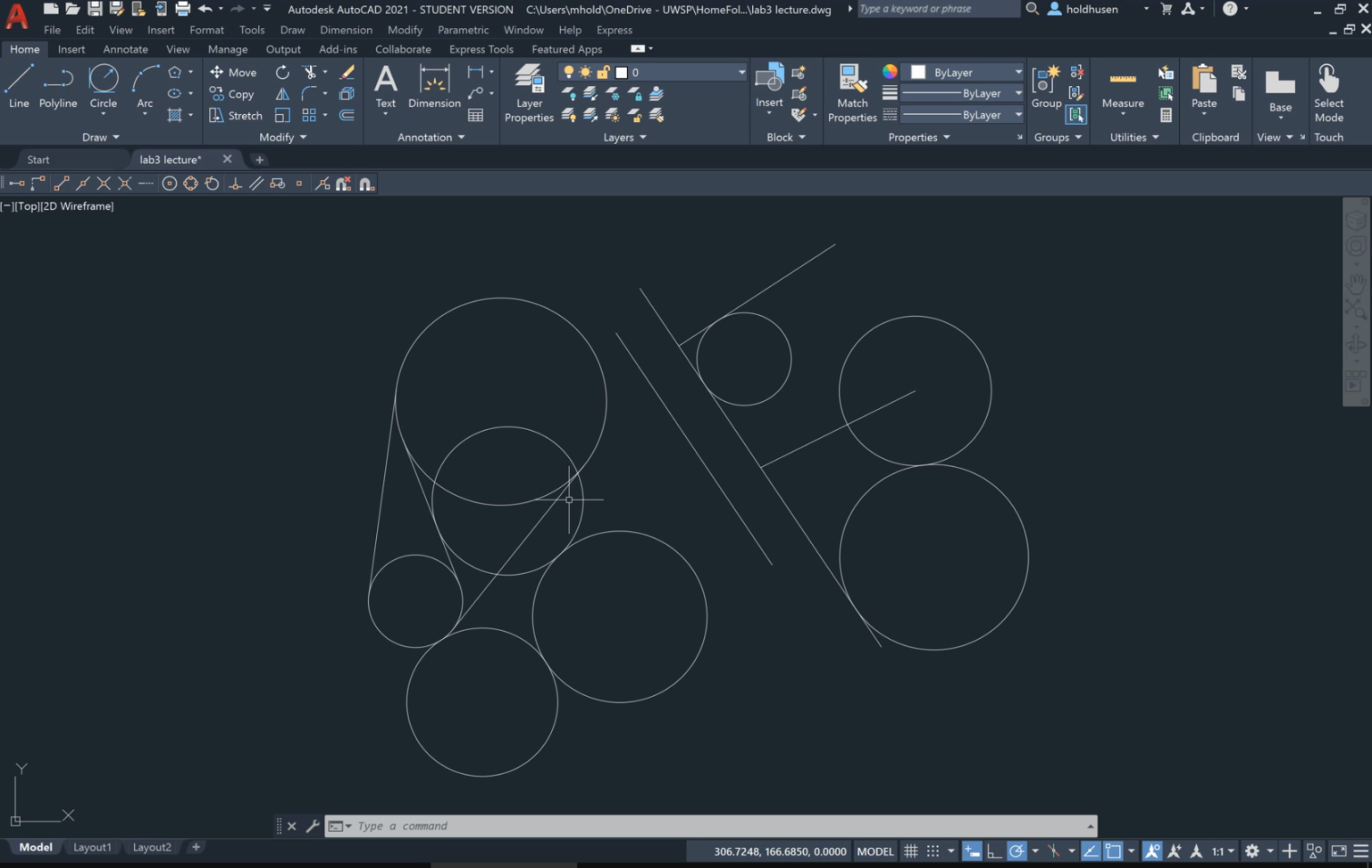You could see I could click here and over here. I don't think 40 is going to do it, so I'll do 60, but you can see there's lots of different places that I can click and it'll be tangent to all those circles. So again, you want to click as close as possible to the tangent points. And if you get it wrong, just delete it and try again and be more careful the next time.